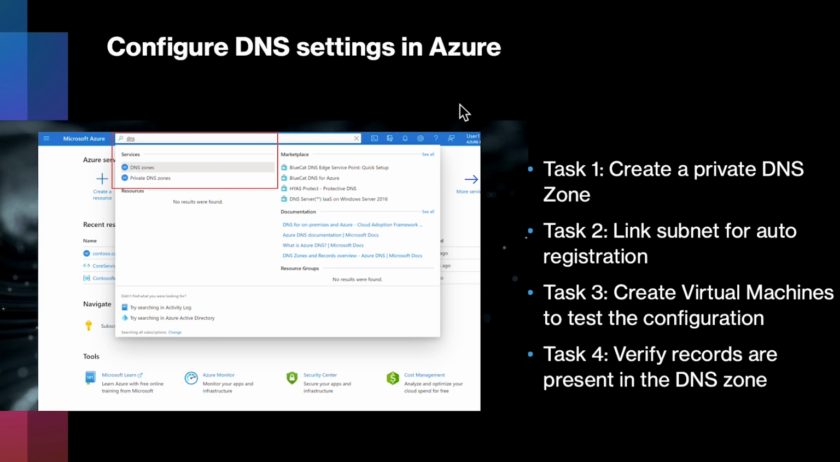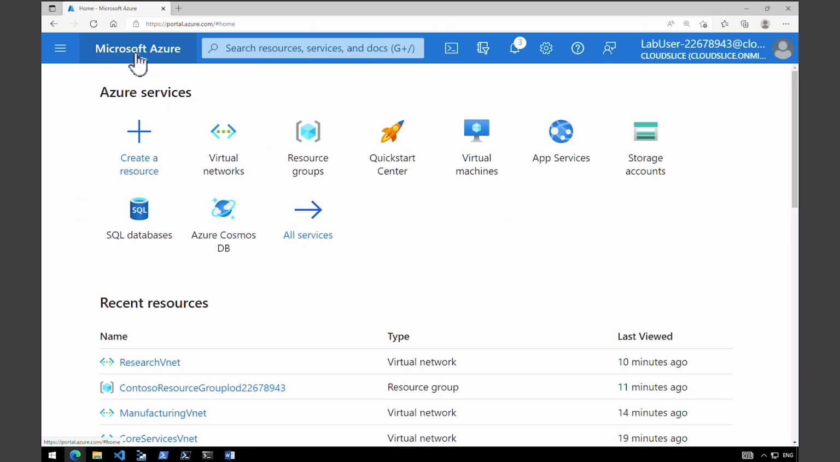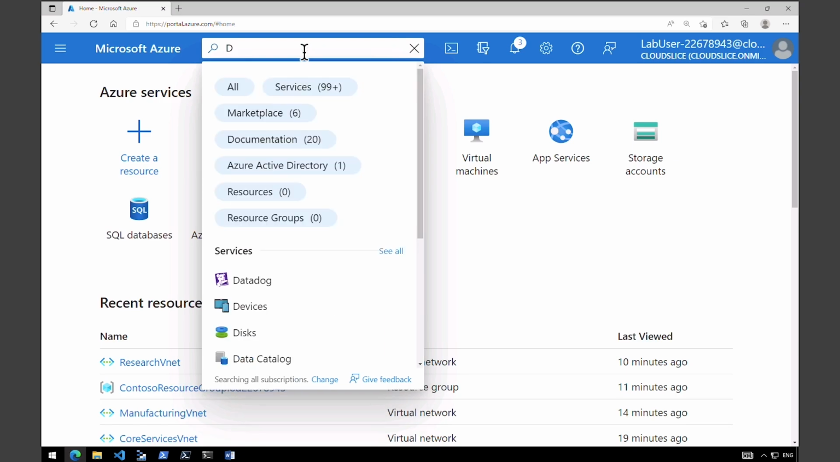In this exercise, what we are going to do is we are going to configure DNS name resolution for a Contoso Limited company. And we will create a private DNS zone named contoso.com and link the VNets we just created for registration and resolution. And then we create 2 virtual machines and test the configuration as well. So let's go ahead and do that. So now that we have created all the subnets and the VNets we need, let's go back to the home page. This time on the global search box, type in DNS.